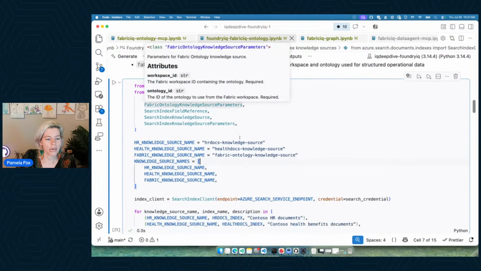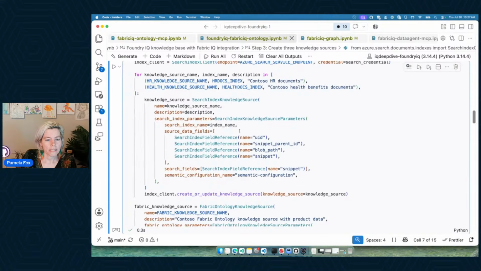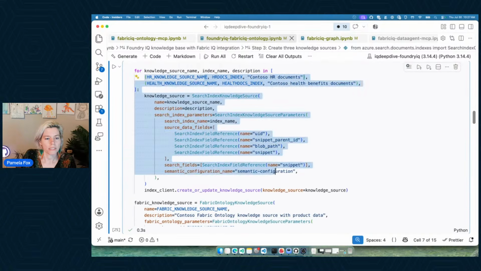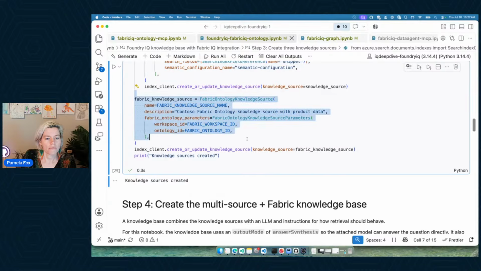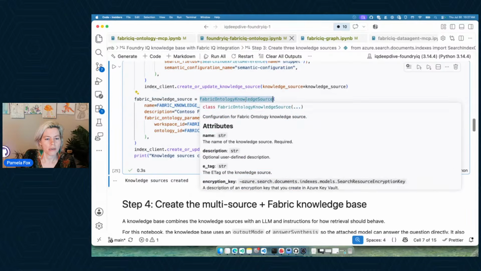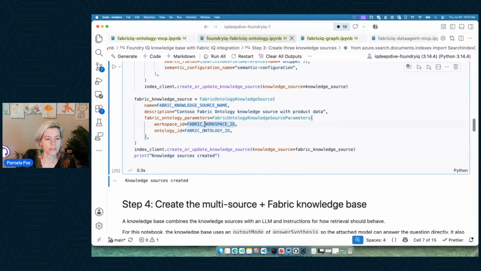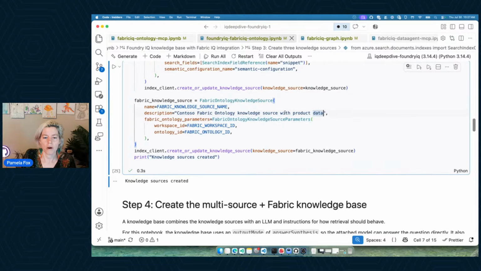Then we are using the Azure Search Python SDK to set up knowledge sources. We can set up just normal index knowledge sources, but then we can set our Fabric ontology knowledge source. So we say, okay, this is our Fabric ontology knowledge source. Here are our parameters: the workspace ID and the ontology ID. And then we can also give it more information that will help it decide when it's going to use this knowledge source, because when we're setting up these knowledge bases, we have multiple knowledge sources. We want to make sure it's clear what questions should go to this source. So I've specifically told it that it has product data. And I could get much more descriptive there and say it has inventory and stock and all of that stuff.